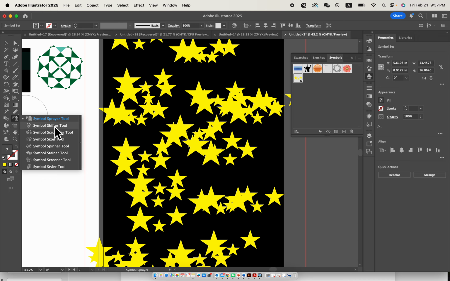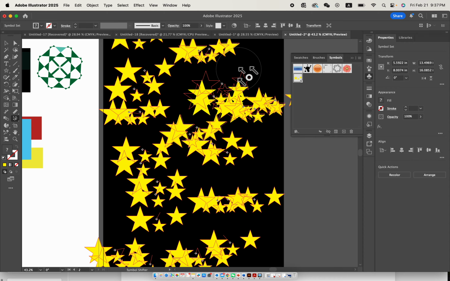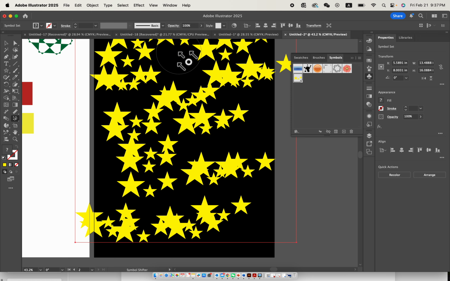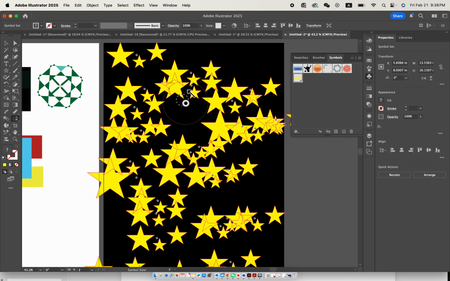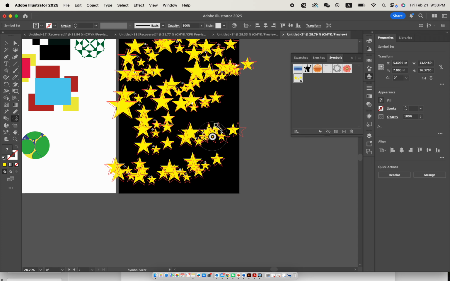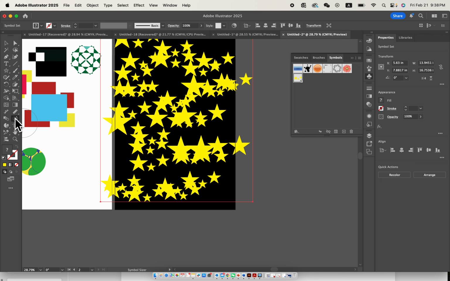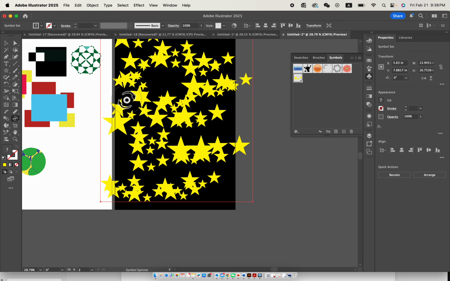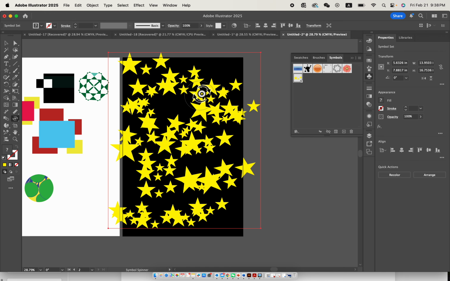Yeah, so next is the symbol shifter, right? You can shift the position in the way you want. The third is the sizer, right? You can enlarge the size of the stars somewhere. I want this area to be larger, to create some size contrast. And the spinner. Okay, I can also rotate the stars, right? Rotating them to make them look more different from each other.